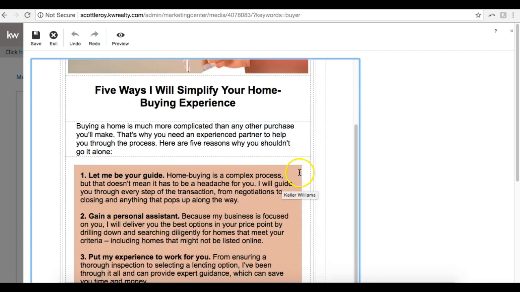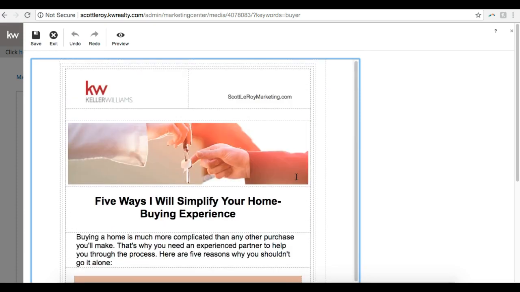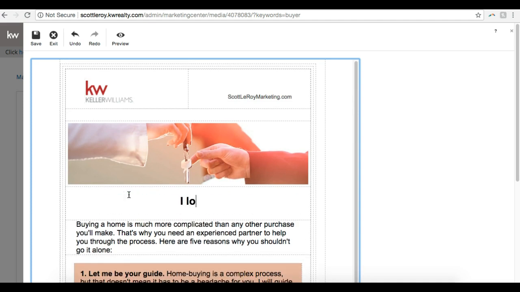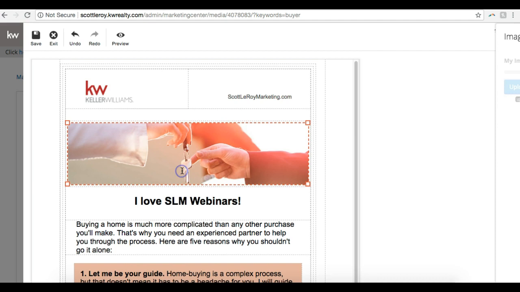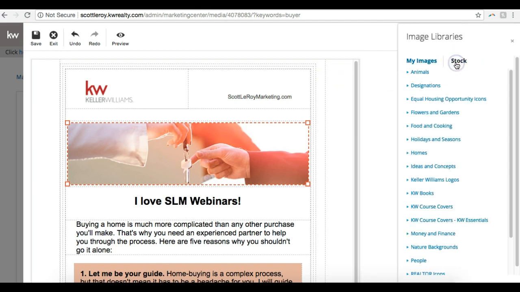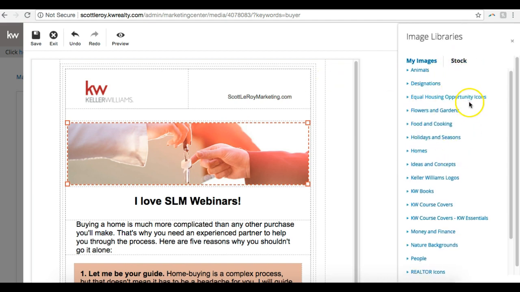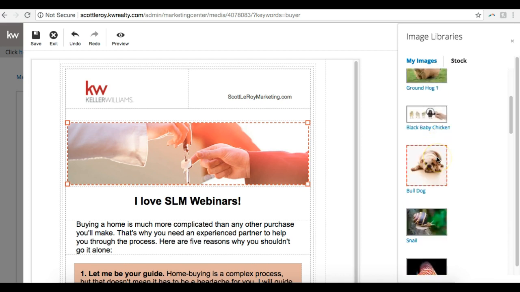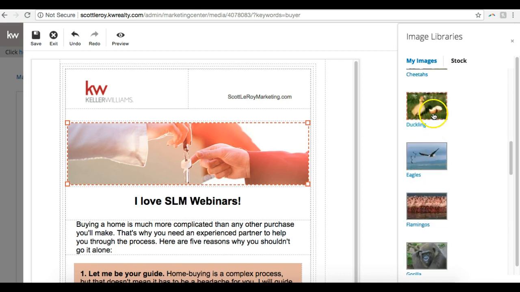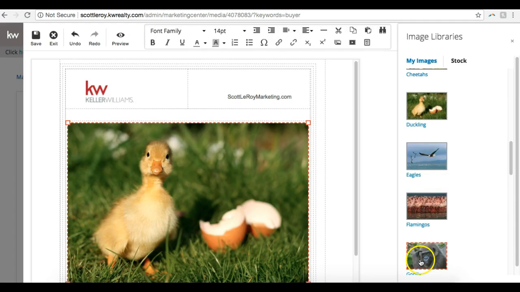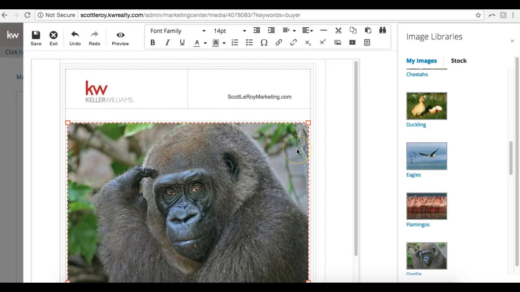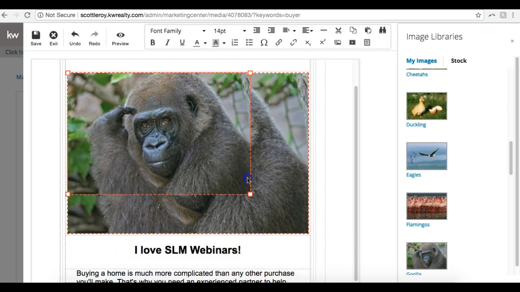All right, so this looks good. We're in here. We can make some changes. There we go. Maybe I'll change out this photo again because I just love these stock images. The animals are my favorite. Ooh, maybe this gorilla instead. Here we go.